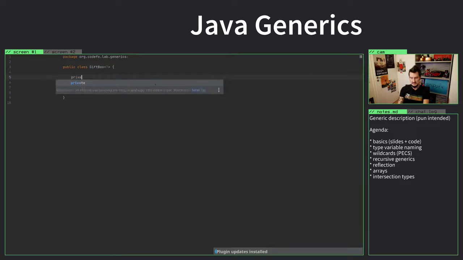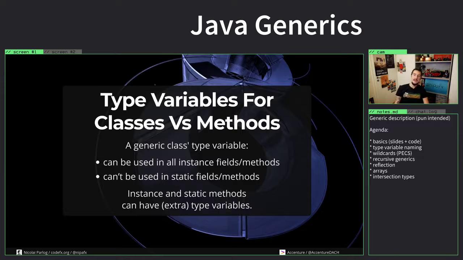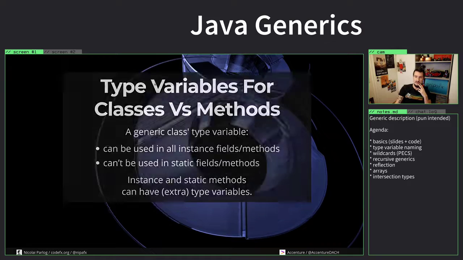What I cannot do is private static T whatever is null, because I could have a GiftBox of String and a GiftBox of Tablet and a GiftBox of Integer, and then what would the static field be of what type? That doesn't even really make sense to consider. So the generic type variable only exists on the level of concrete instances. It doesn't exist on the level of the class as a whole, and that's why you cannot use it in static fields or static methods. But static methods can still have their own type variables, just like instance methods can, as I showed earlier.